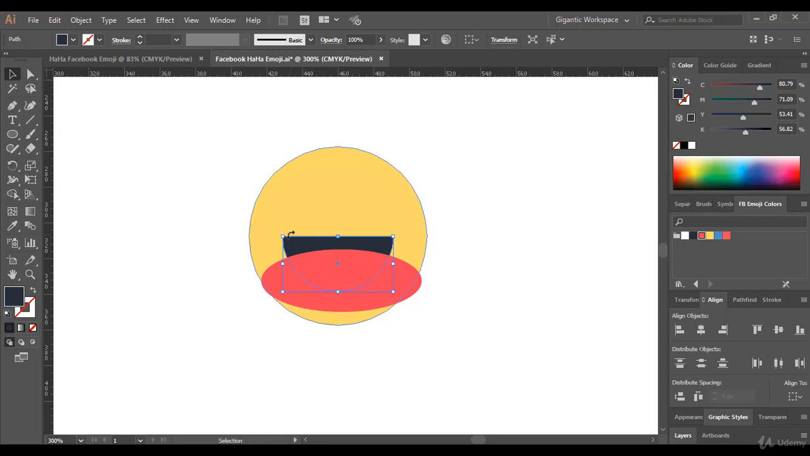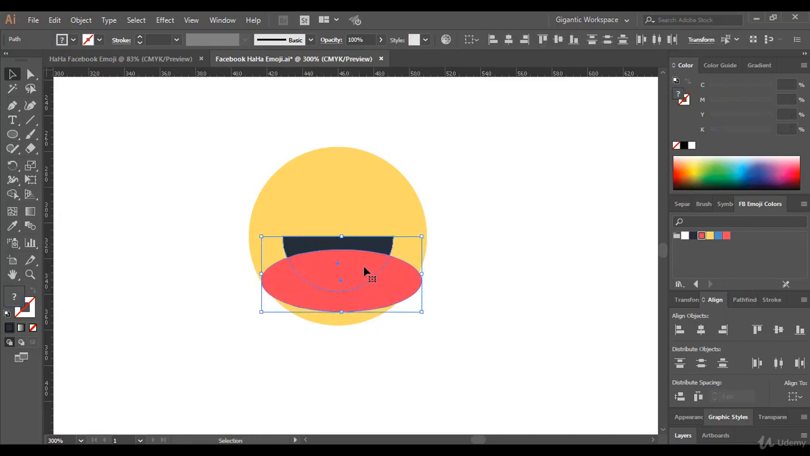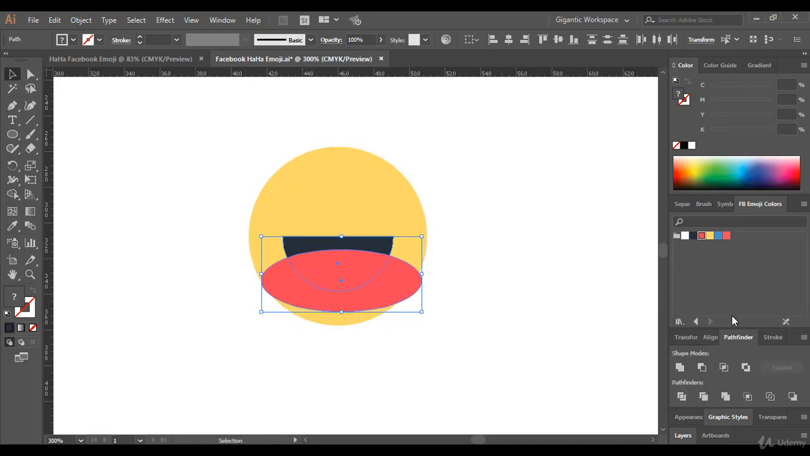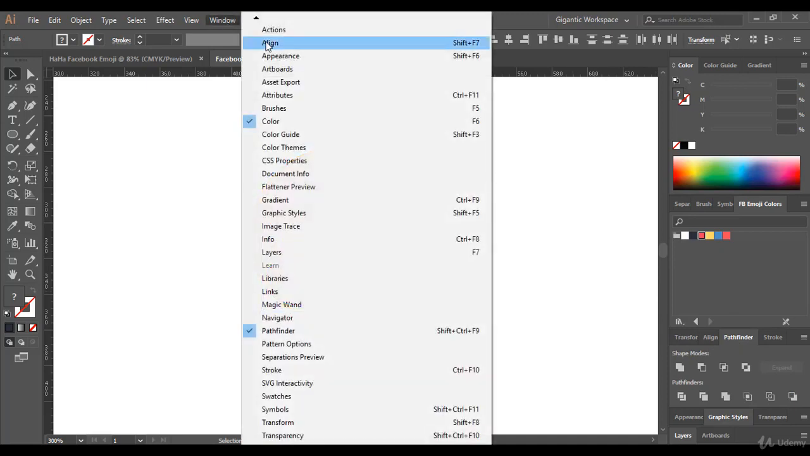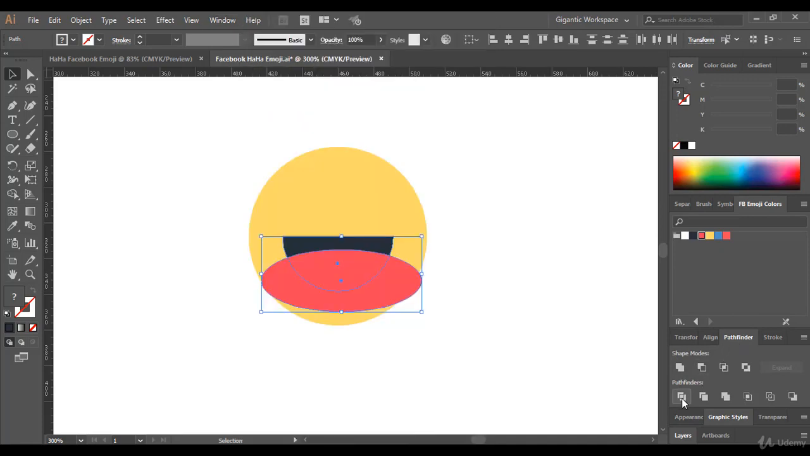Click and hold the Shift key. Select the first shape, then the second shape. This way, both the shapes are selected. Then go and look for the Pathfinder palette. If you can't see it, go to Window and look for the Pathfinder palette. Then select Divide.